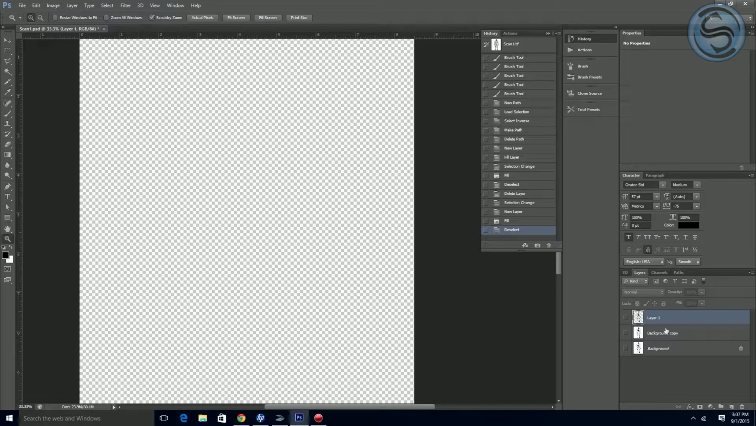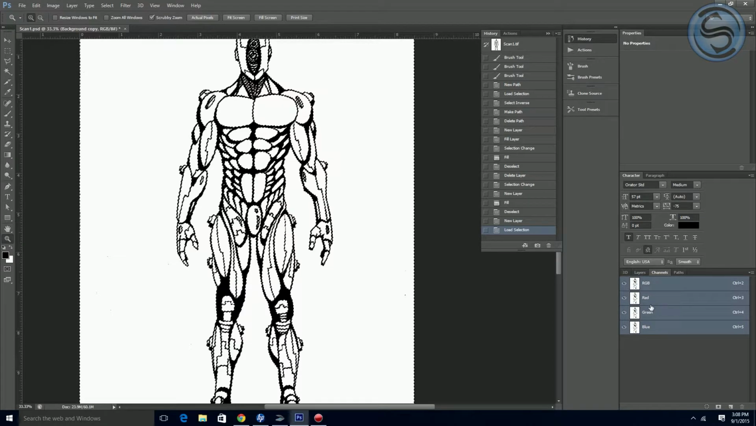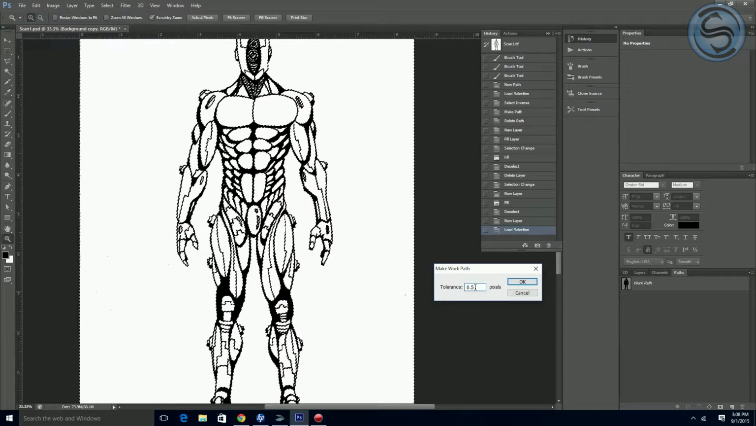Now if we just go back in and I just create another layer here, but I'm going to go back to my original, just to play around with it. So if I select any one of the layers again by holding down my control key and clicking one of the channels, I'm going to go into paths, because I'm not in paths, and we're going to do a make work path. Let's try something a little higher, shall we? Let's do 9.